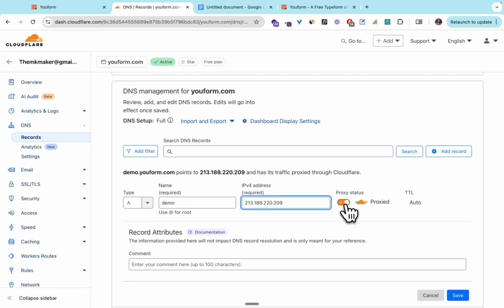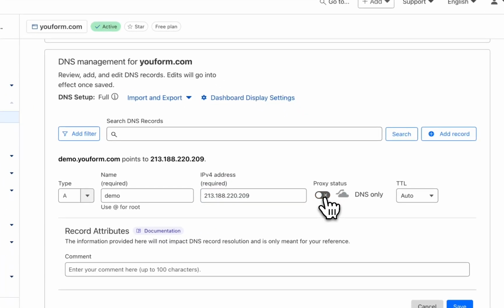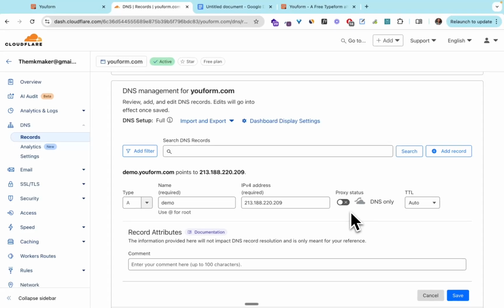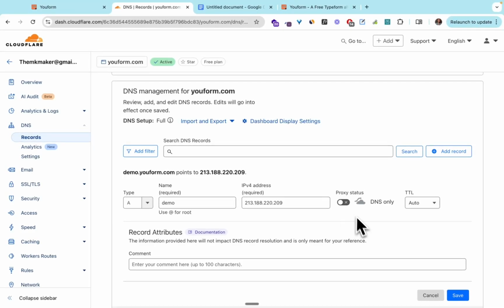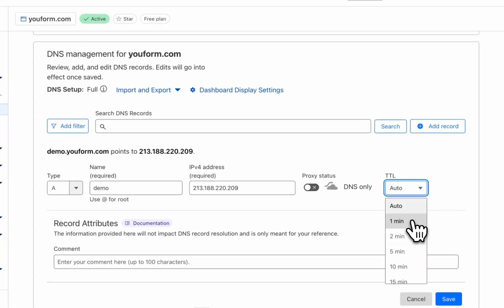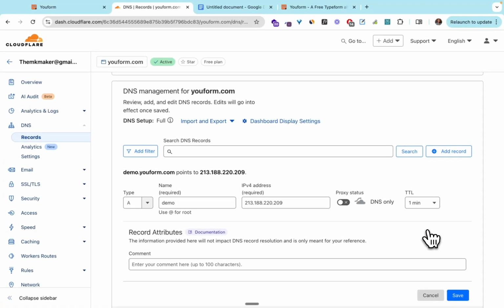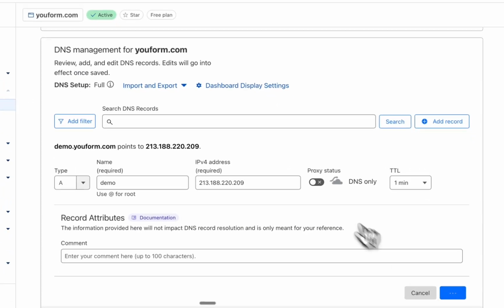For now, let's disable the proxy. I don't remember if it works with proxy. I think it should work, but still, for the demo purpose, I will disable it. You can experiment with the proxy enabled, and we can change it later as well. And keep the TTL auto. And for the demo part, I think I will do it 1 minute, so that at least in 1 minute we can have an updated domain. But obviously it is not guaranteed because sometimes the ISPs also cache this domain part. So let's not go into that much detail, and we will save this now.